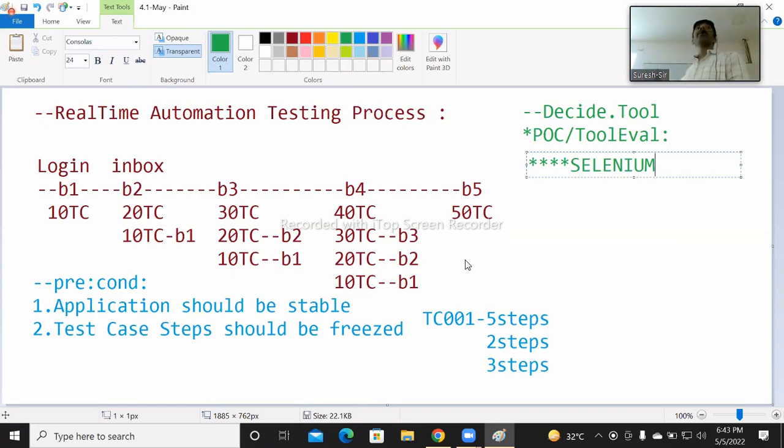Decided, or any doubt in that? Yes or no? Decided. Okay, perfect. So as part of our requirement, we decided to get started with Selenium. This is how the real-time process is done. It's not like because you guys know Selenium, you are working on Selenium. In real time, it can be any testing project.